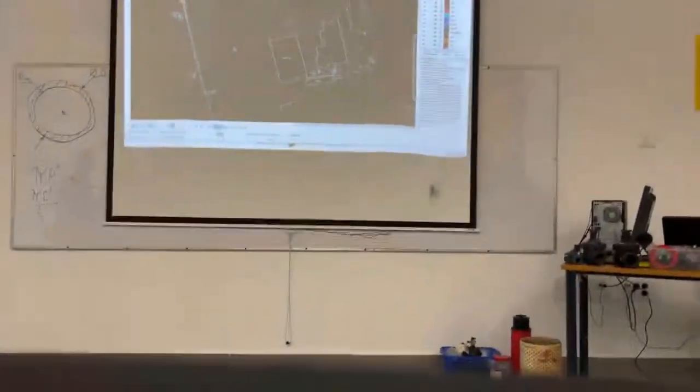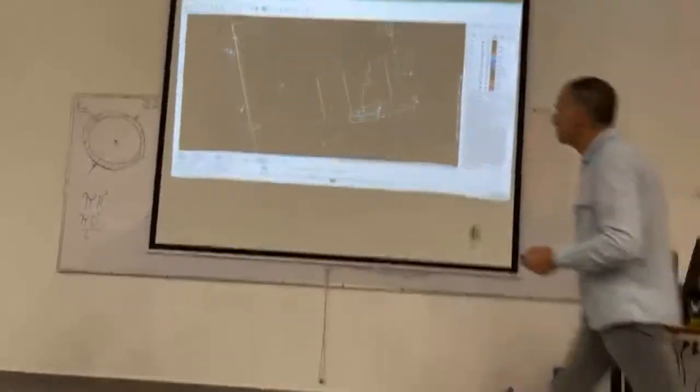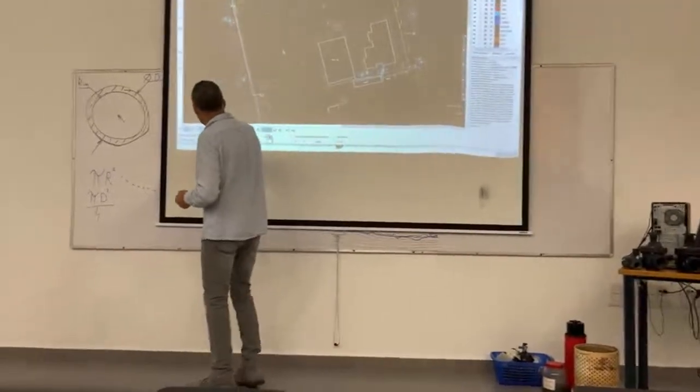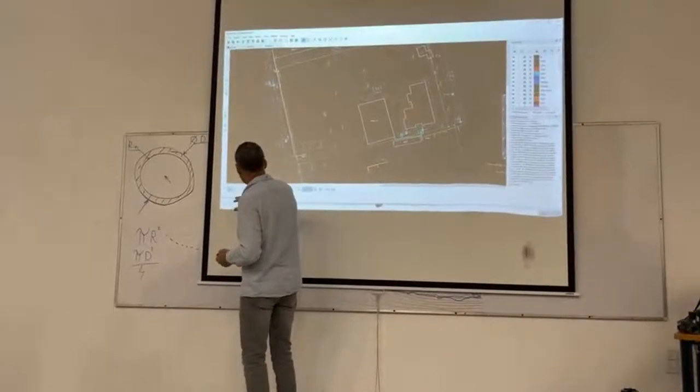And if you look down here, you see the coordinates, X and Y. It's a little bit difficult to see, but you can see that when I move the mouse, all the numbers are changing.